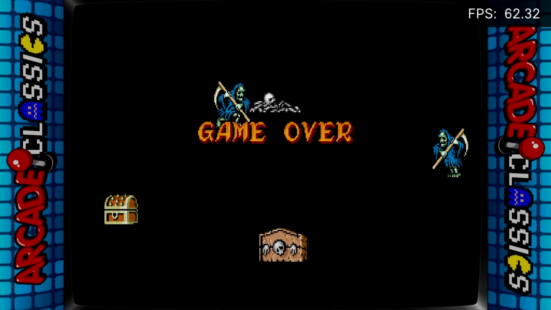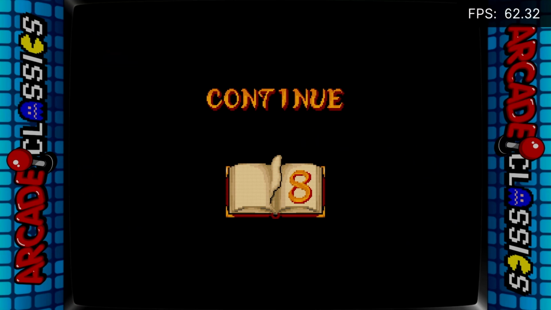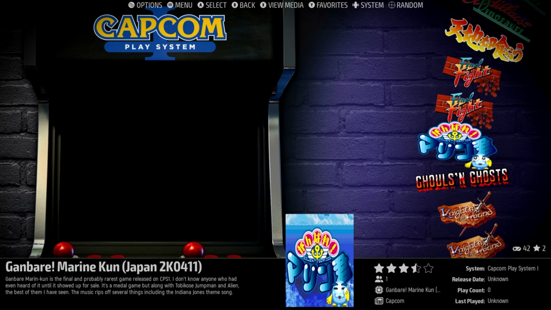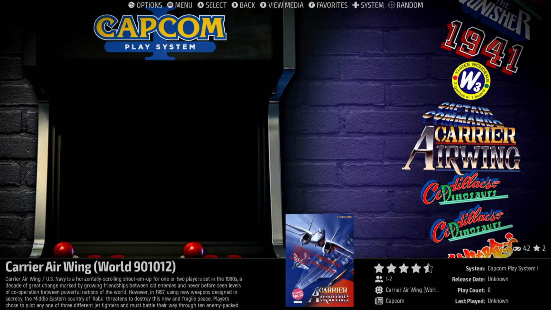When you're done with your game, all you need to do is hit start and select at the same time, and that's going to help you exit out of the screen. When you do it one time, it says press again to quit, and that'll bring you out of the game. And so that is going to apply for all RetroArch games.